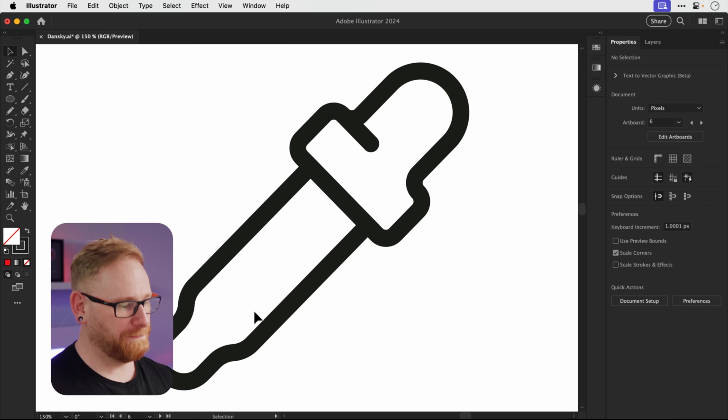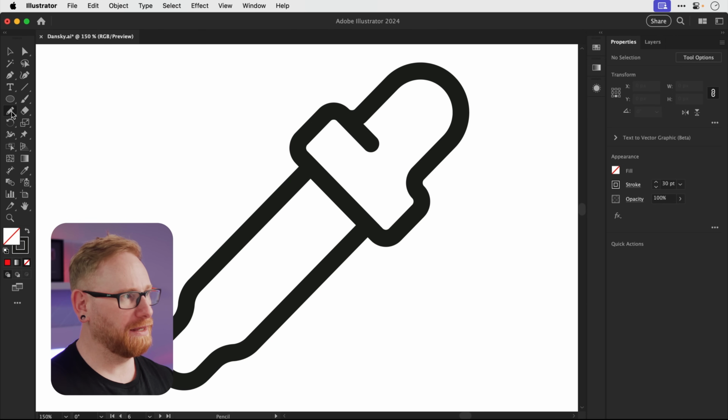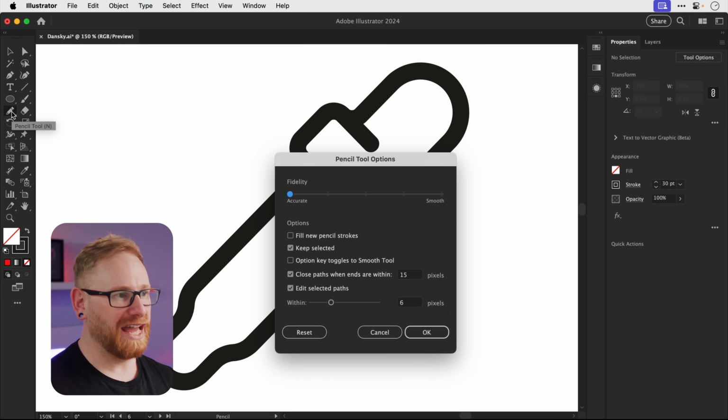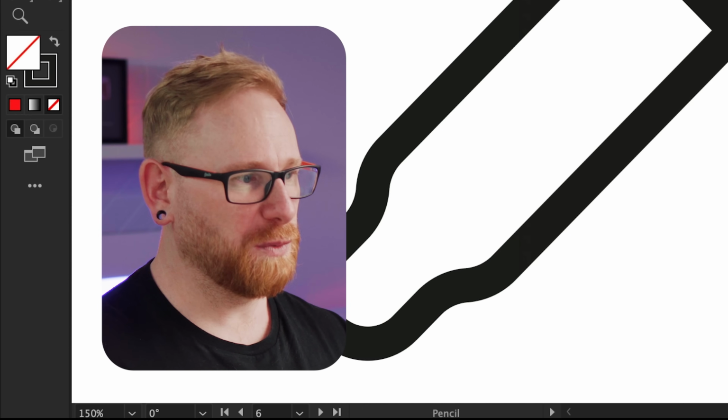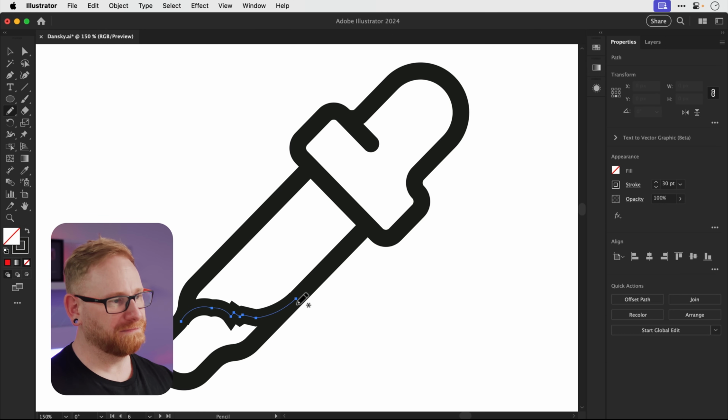So let's delete it, press N to select the pencil tool, and we'll double click on the pencil tool. And now we're going to crank the fidelity all the way up to smooth. There we go. Now watch what happens when I try and draw this again. In fact, I'll make it especially jaggedy. There we go. Look at my very unsteady hand. Very shaky, but watch what Illustrator does.